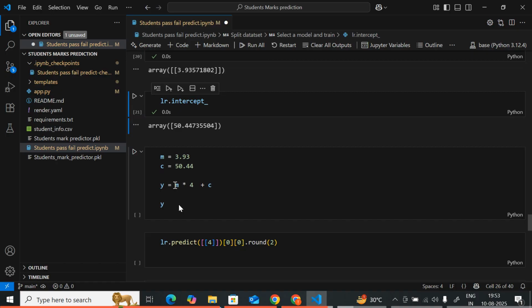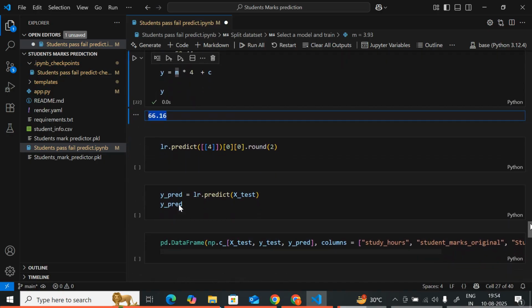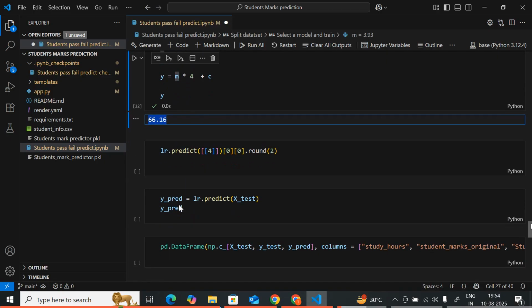And for example, x is the number of study hours, and a student studied for 4 hours here. We will put the values of m and c in the formula. Y is equal to mx plus c, so m multiplied by 4 plus c, and when I run it, you will see that the student will get approximately 66 marks. Got it? Okay.